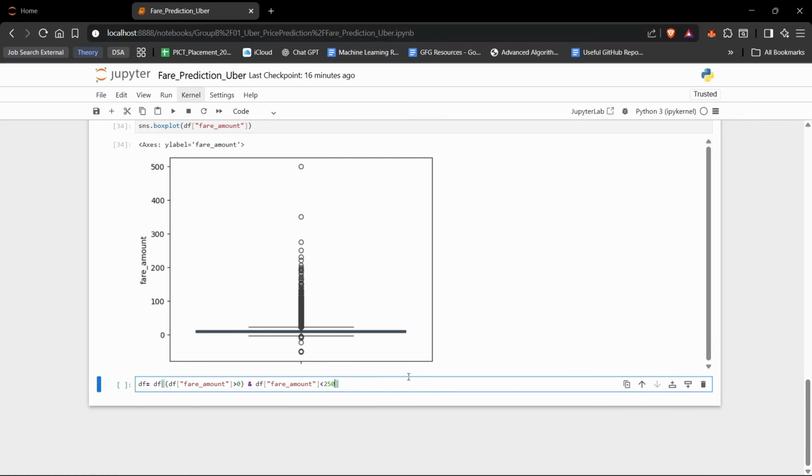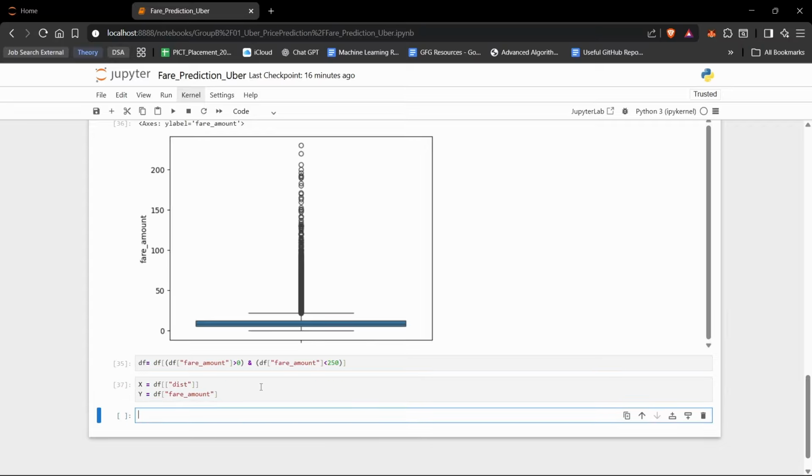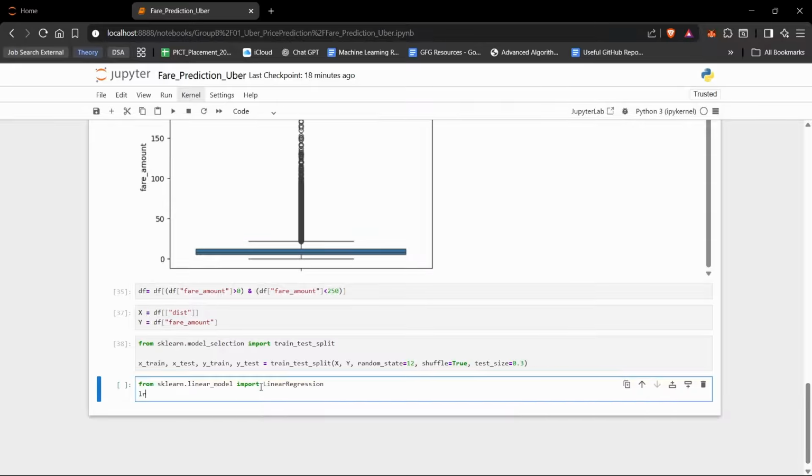We've used a box plot for outliers over here, and I think I'm going to restrict the upper end to 250 instead of the IQR because there are so many points outside. Now we'll just split our X and Y columns, and let's build our linear regression model.